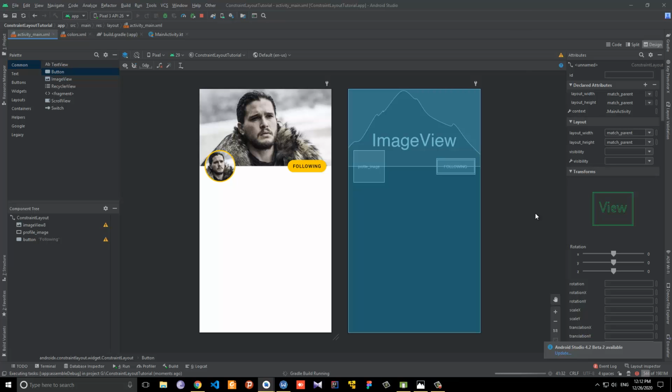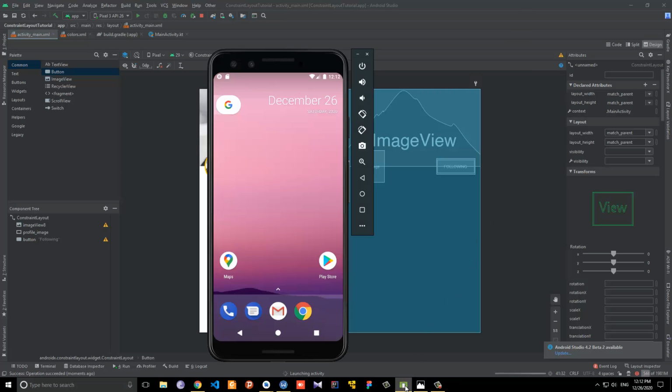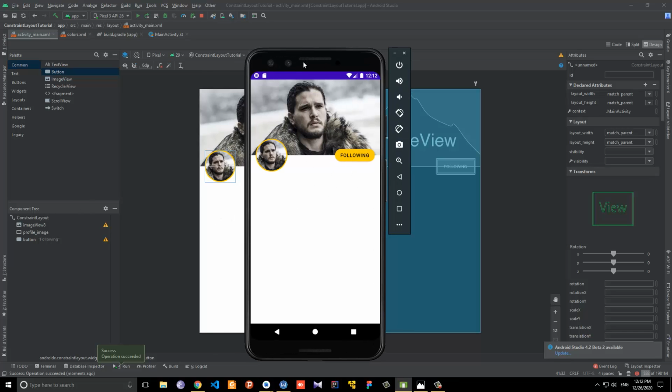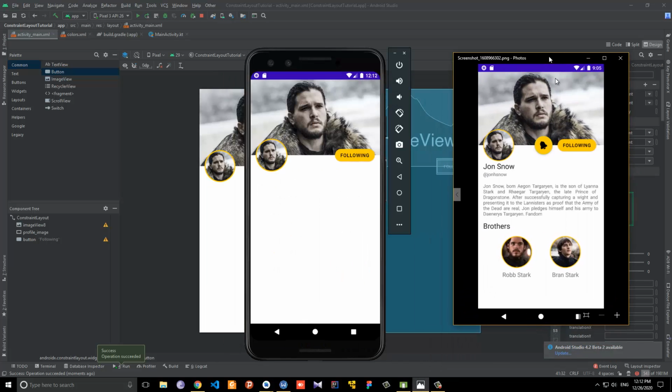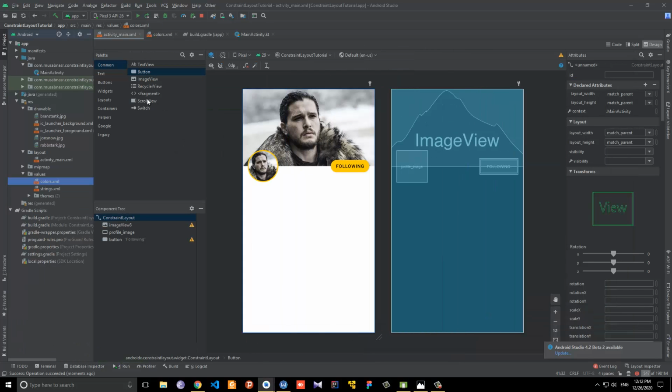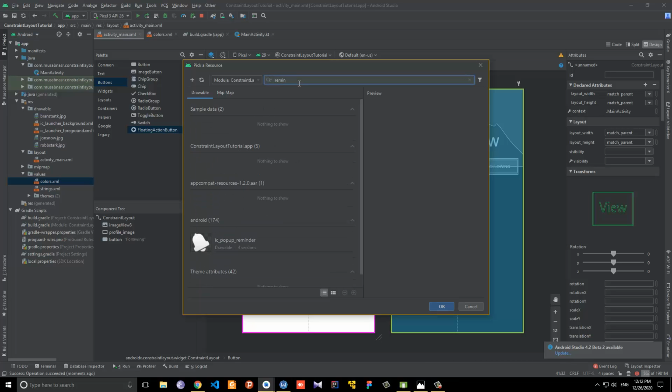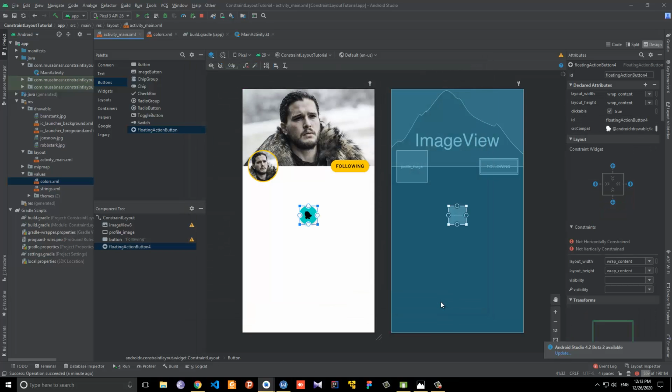If you now run the application again and see the result, now we have the image, the button, and the position we want. The next thing we're going to implement is this circular floating action button, and that is not very hard to implement. Let's go to the buttons section and grab the floating action button from here, drop it, select the resource. Let's just search for a reminder and click OK. So we have this floating action button.